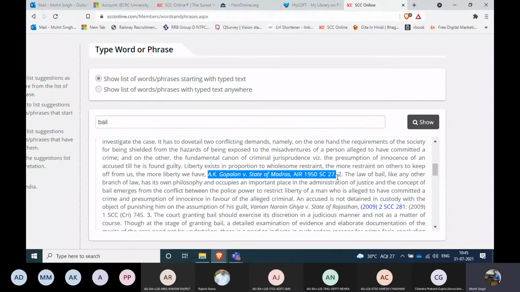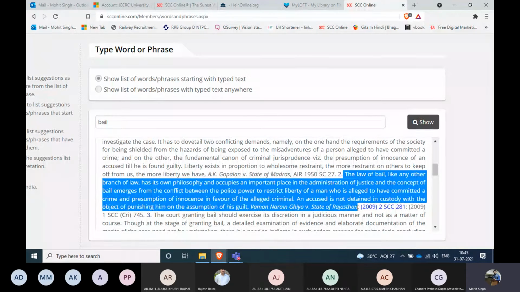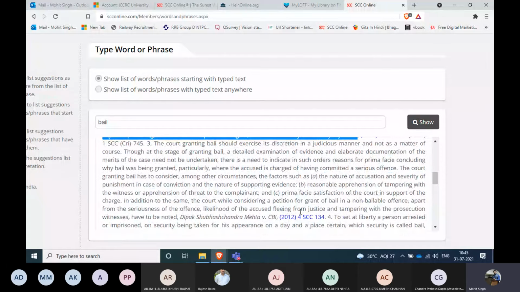Now, this first paragraph has been taken from this judgment called A.K. Gopalan versus State of Madras. In this judgment, a judge has defined the meaning of bail, and that is how we have derived that information from that judgment to this tile. So rather than us writing down the meaning, we have just taken the definition from the judgment itself. Similarly, we have different judgments over here in which you can find the meaning of bail. So as you can see, this second paragraph goes from here till here. And similarly, we have a third paragraph which starts from here and goes till here.